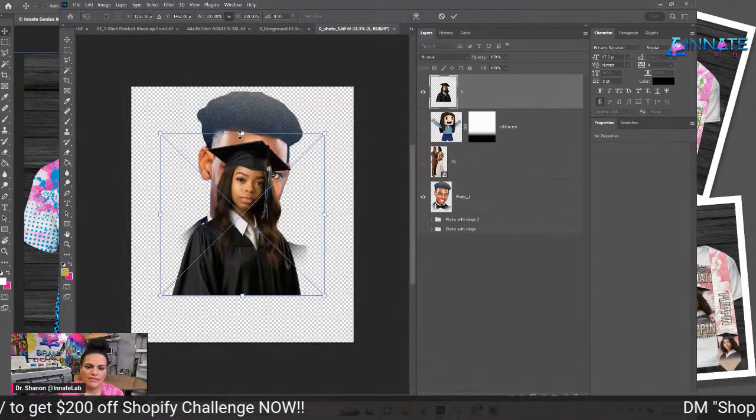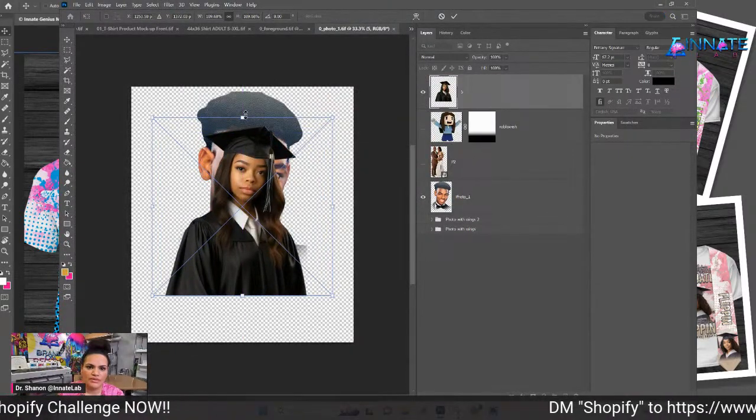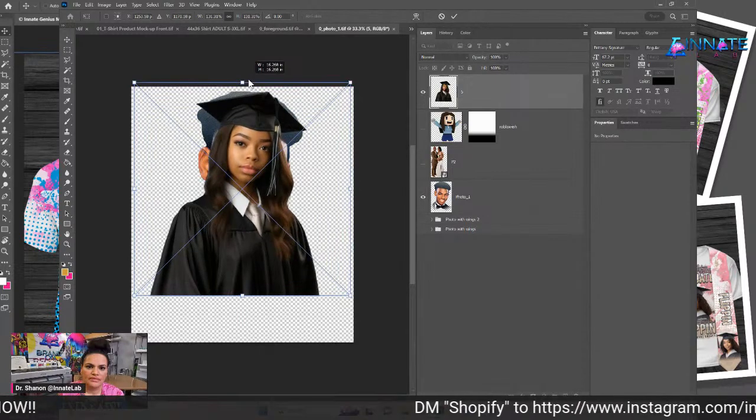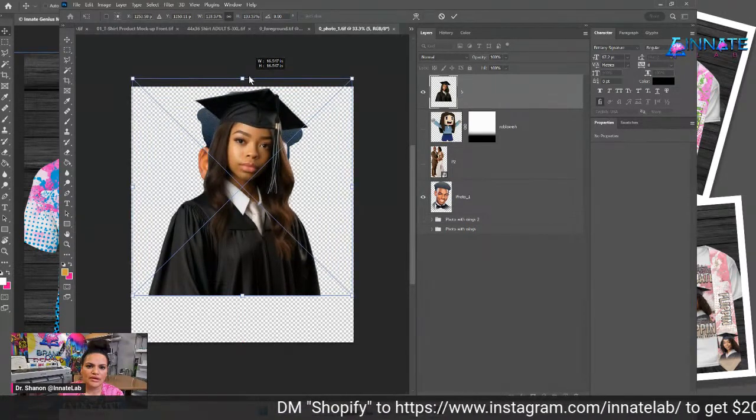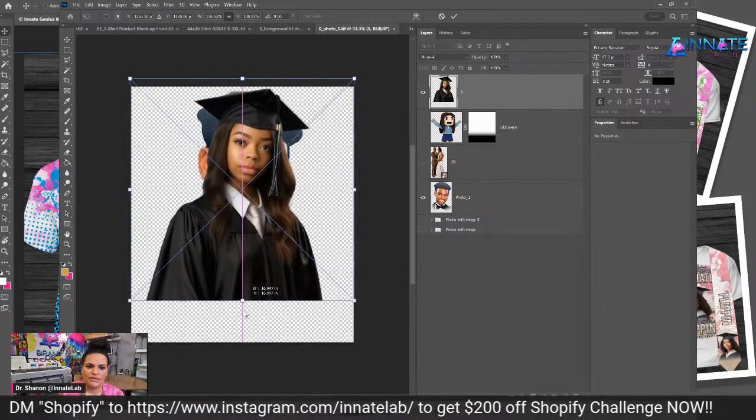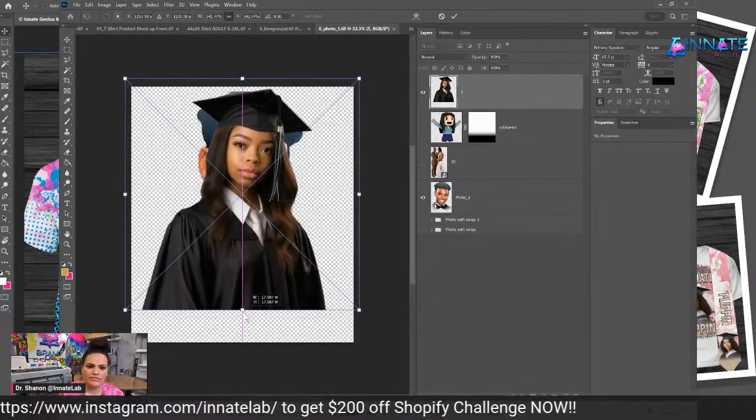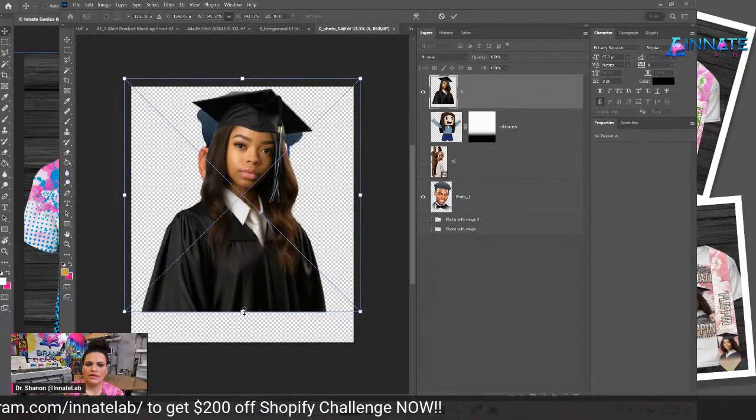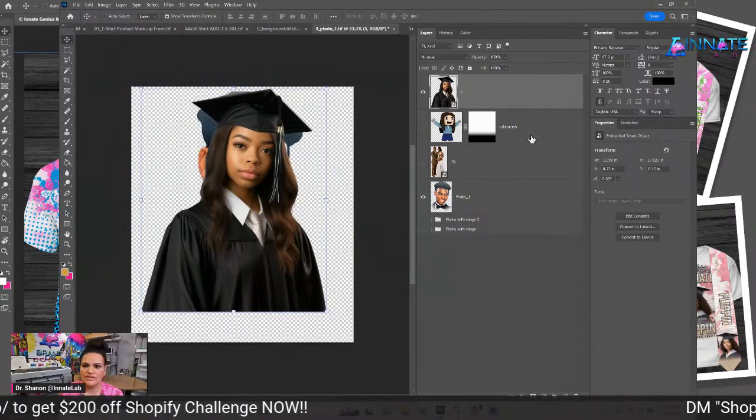All right. And I'm going to pull up on the top here to resize this. I'm going to bring it up right to the top. And then also, some of your images may be a little bit longer. You can pull it down at the bottom too. Hit enter to lock in that transformation.